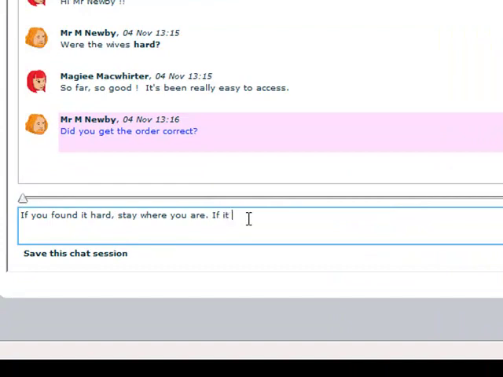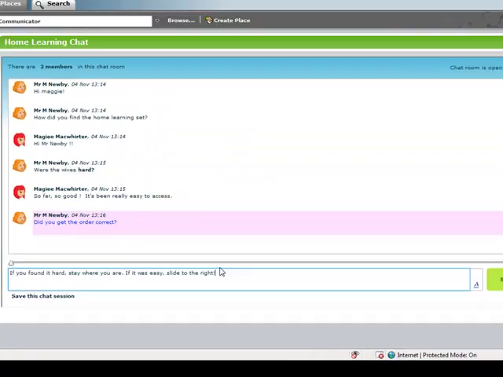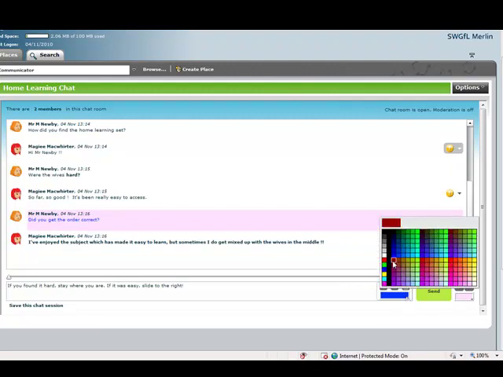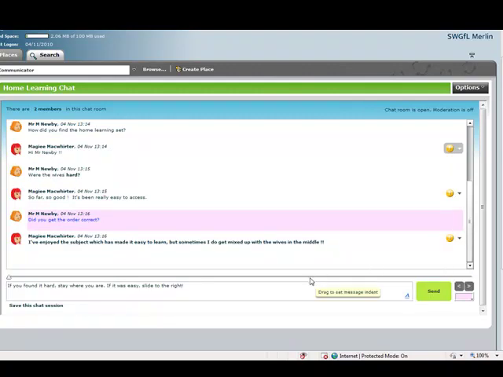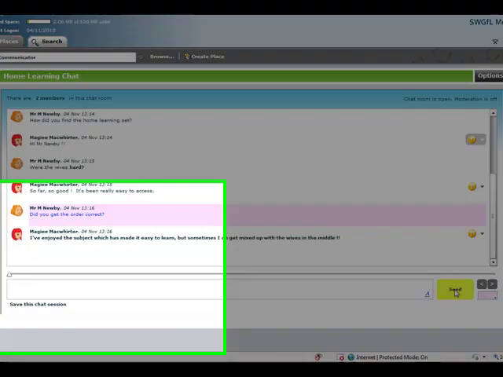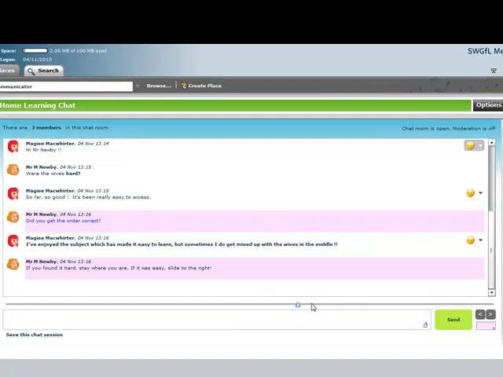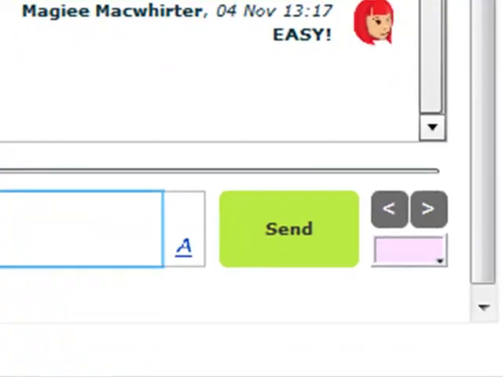Another interesting feature available in the Communicator chatroom is the slider tool. In this example, a pupil is being invited to show how hard they found their home learning by changing their position on the chat wall. They can do this in two simple ways. Simply by dragging the slider button as far across the screen as is necessary, or by using the right and left indent buttons found at the bottom of the screen at the right-hand side.